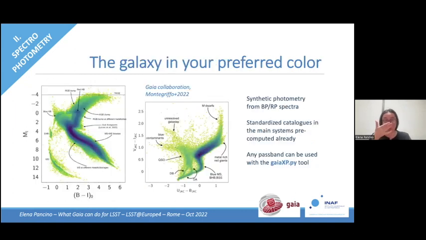So one thing that you can do with these spectra is synthetic photometry. You can pass your favorite passband on the spectra and get photometry in whatever system you like. For example, you could do this by using the GaiaXPy tool with your LSST passbands, I'm pretty sure somebody has already done that, and predict how the stars observed by Gaia would look if they were observed by LSST.